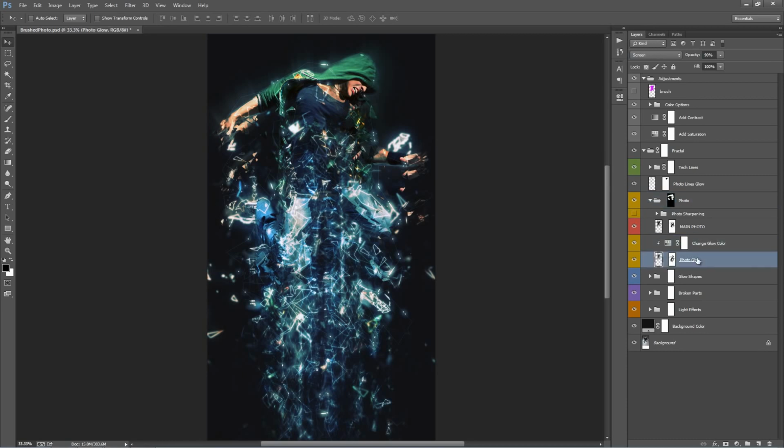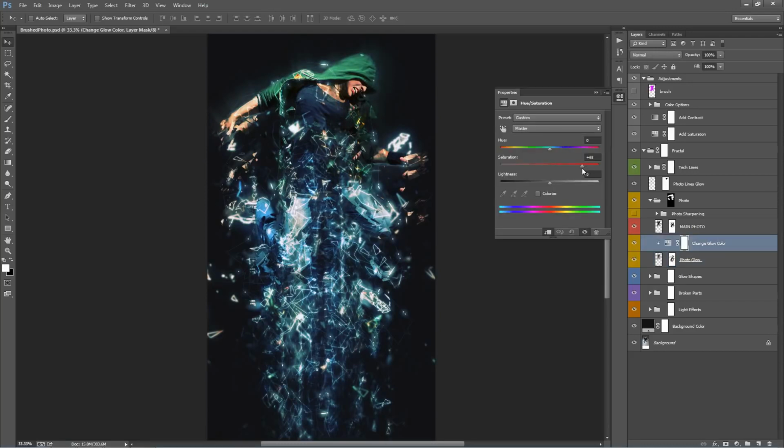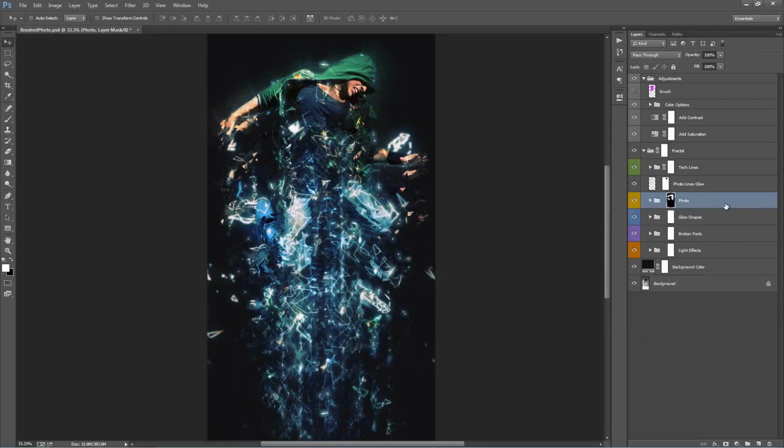So this layer below, photo glow, if I turn this one on and off, you can see just around the edges, it's just that subtle glow. And if you wanted to, you can double click on this layer. You can increase the saturation. You can even change the colors. You can see that it's very subtle, but see the colors changing around. So that there is our photo folder.